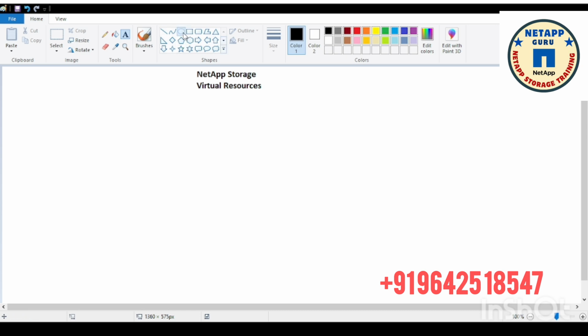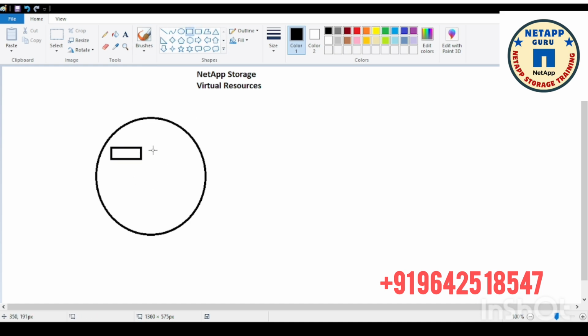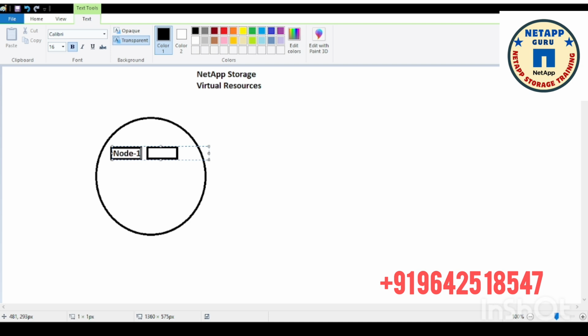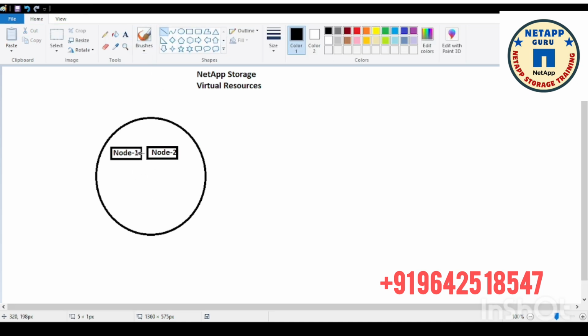Okay, so we have a cluster. Inside the cluster, there will be multiple nodes. It can be up to 24 nodes. This is node 1, and on the right side you can see node 2. Both nodes are connected with each other in high availability.